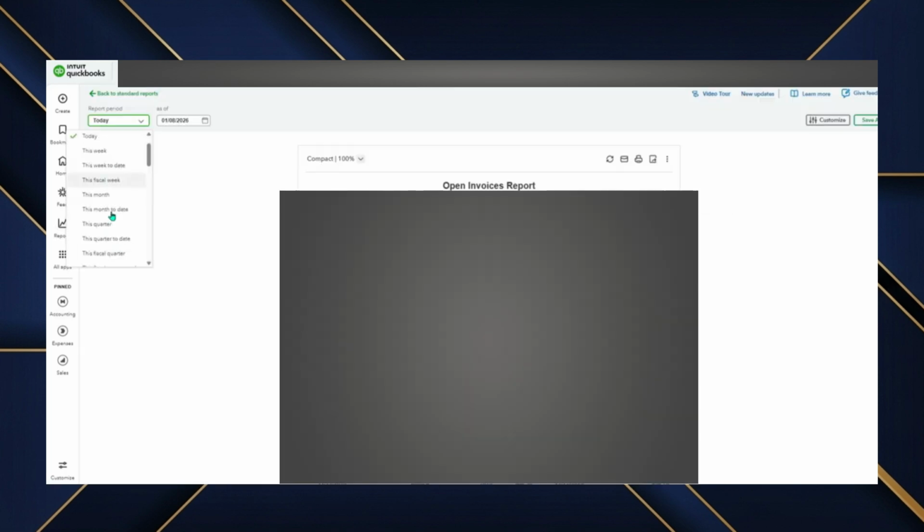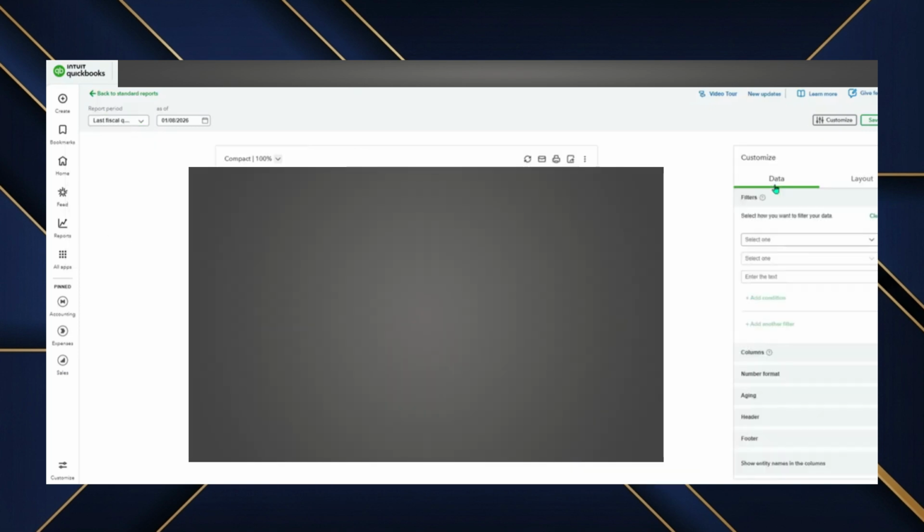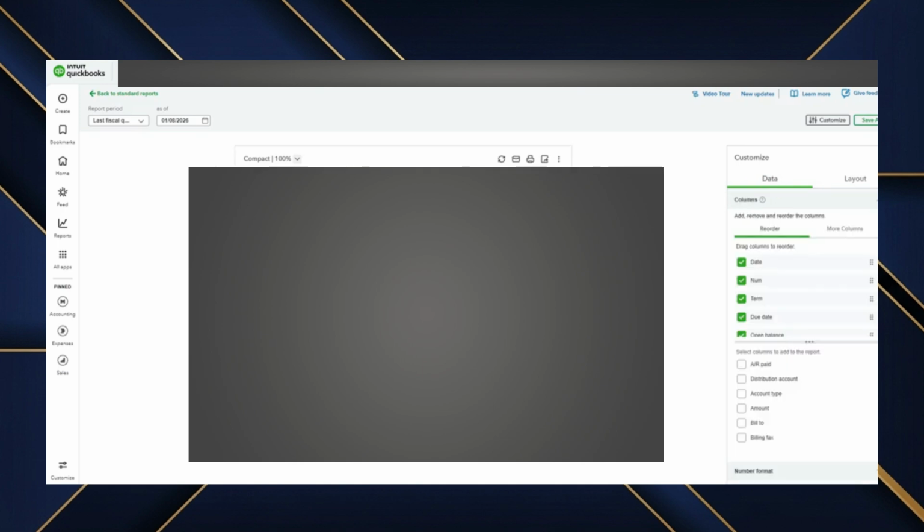Next, set the date range to match your process. Use the current week or month for routine calls, or widen it to capture everything outstanding. The aging columns still help you spot what's current versus 30, 60, or 90 plus days past due.